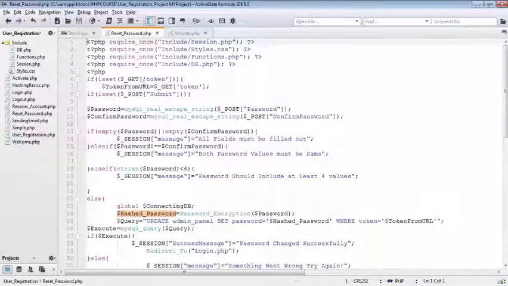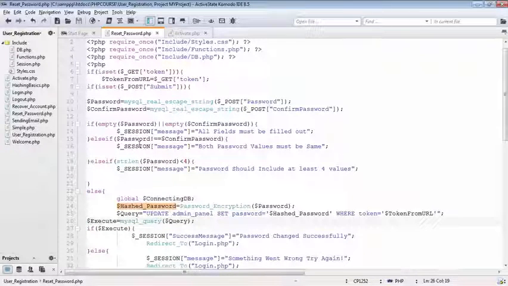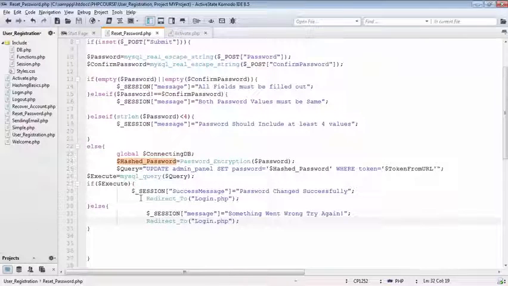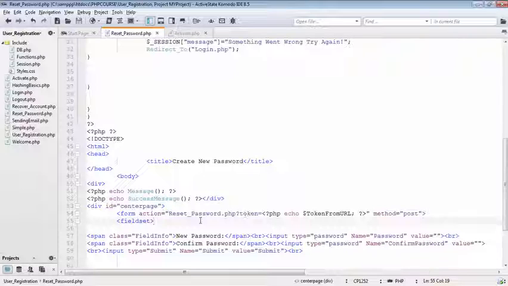So first of all we are going to get our token from the URL. Then in the submit button we are going to have a couple of validations, and in the else structure, if we won't have problems with these validations, then we are going to hash our password and update our table of admin panel and set our password to be hash password, where the token is token from the URL, and execute our query, give the user message password changed successfully, and in case of failure give message of something went wrong, try again. And here I put action of reset_password.php.